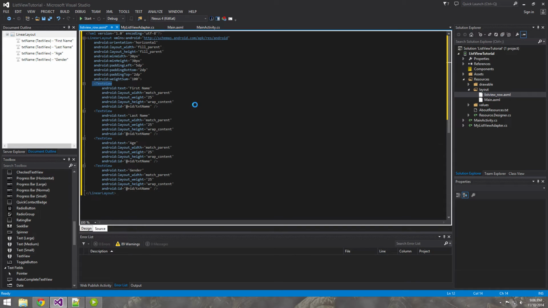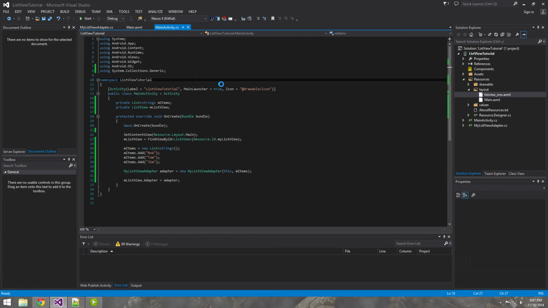So now that that's done, oops, don't want to forget to change our IDs. So let's change that to last name, TXT age, and we'll do gender. Okay, so we are done with that. Close that. And the next thing we want to do is change our ListView adapter class.